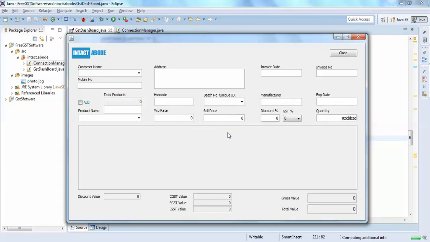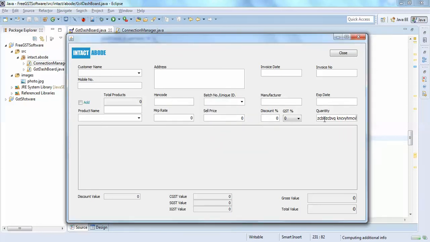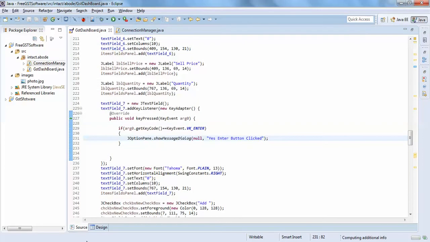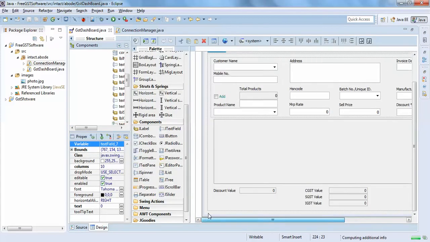So if I press some other button, the data will be inserted, but when I press enter, it displays something like this, so that I'm ready to insert some data to my database. So before that, I should name all my columns. So let me do that.